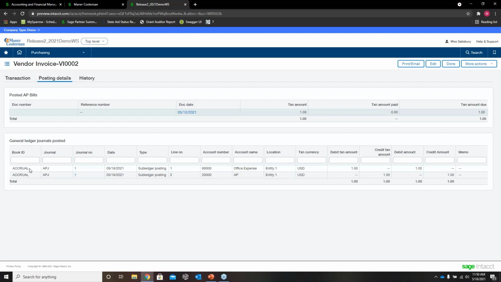This is more relevant for the folks who are doing cash and accrual, or a blend of the two. You can see that it hit your accrual books, hit the AP journal, posted this day, and then this is where it hit the account number. So I can see that it hit account number 60,000 office expense, and that it debited for $1. Don't get too confused over what the difference between the debit amount and a debit TXN amount is. These should always be the same.